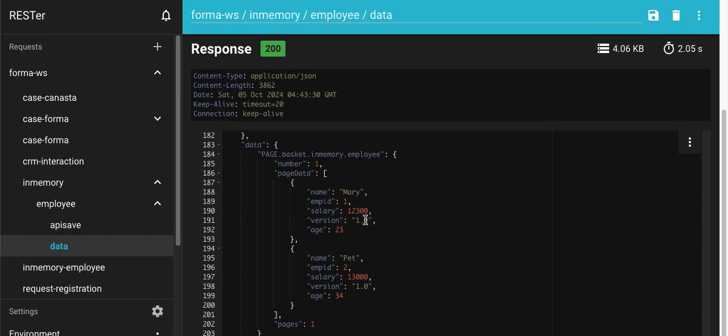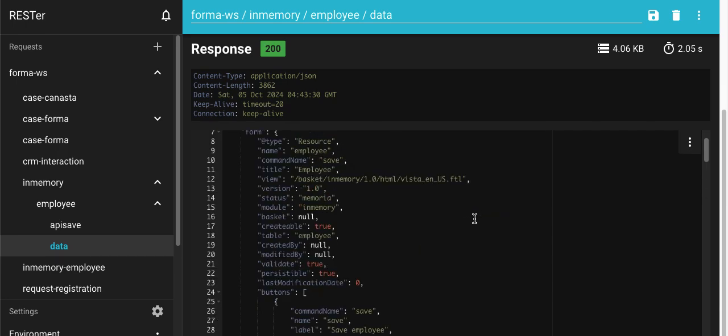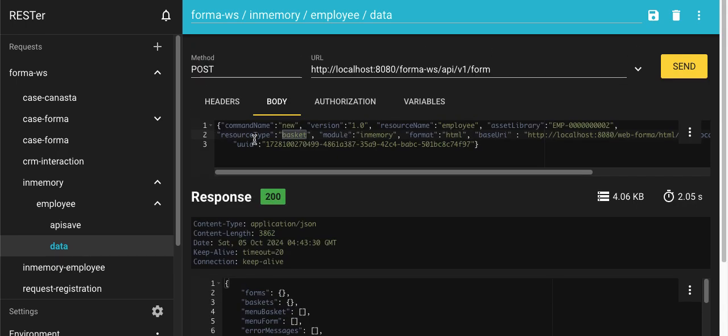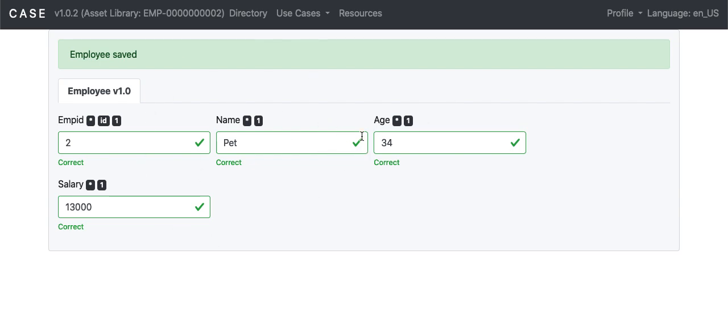Here we have them. So through the basket path specified in the resource type, we query for data. This form that we are looking at is also rendered after querying for design elements through the API.